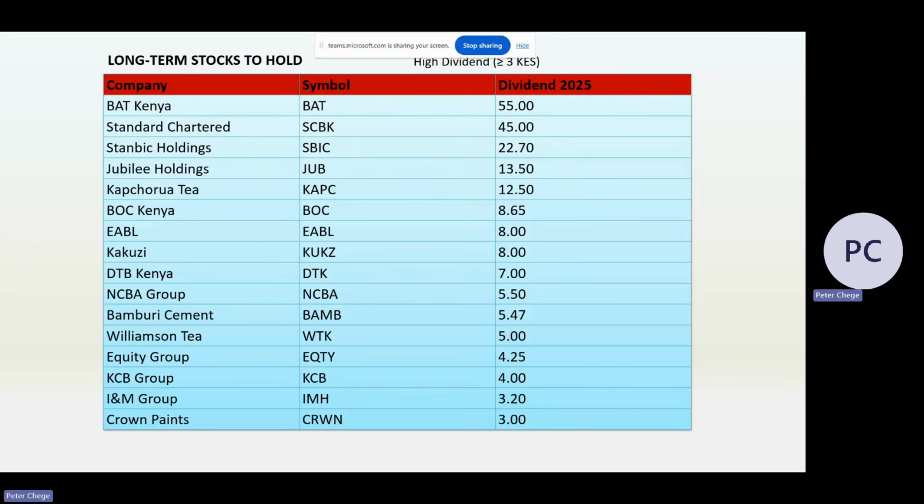Then we have EABR. Again, EABR, good dividend. Kakusi, DTB, and CBA. As of today's recording, there is that takeover of some of the shares by Nedbank. And apparently the price may shoot up. Then there is Williamson Tea. Again, price went down because of dividend dilution and also bonus dilution. Williamson Tea is one share I can also tell you to buy. Target lower prices using GTD.